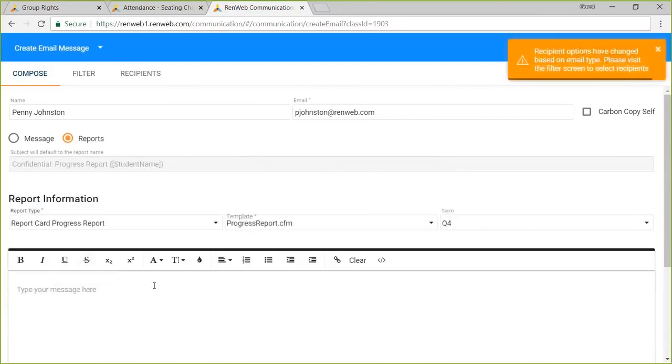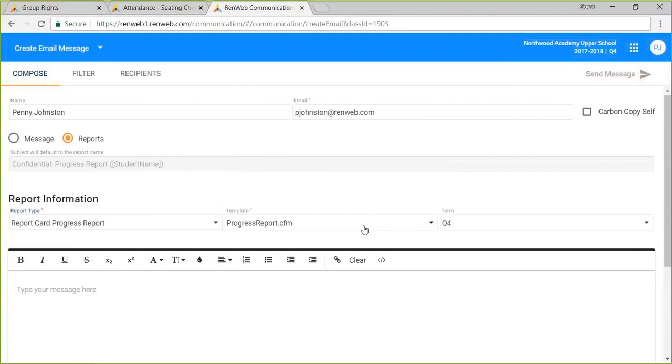You can send a report card progress report. You need to select which template you will be emailing, what the progress report will look like. Again, regarding a report card, if you don't see that in your list, it's because you don't have the security permission that you're required to have to be able to email a report card.